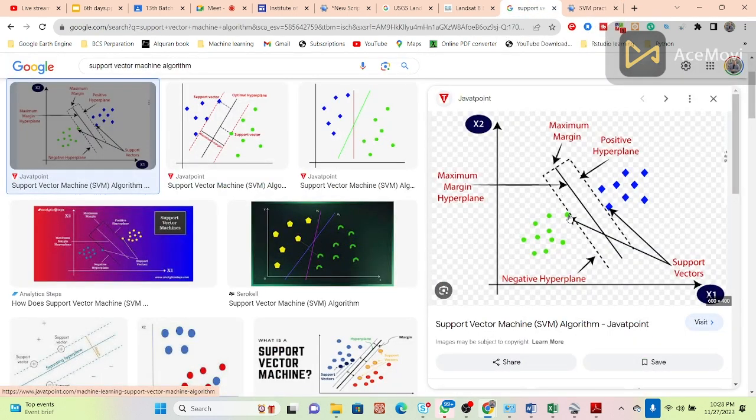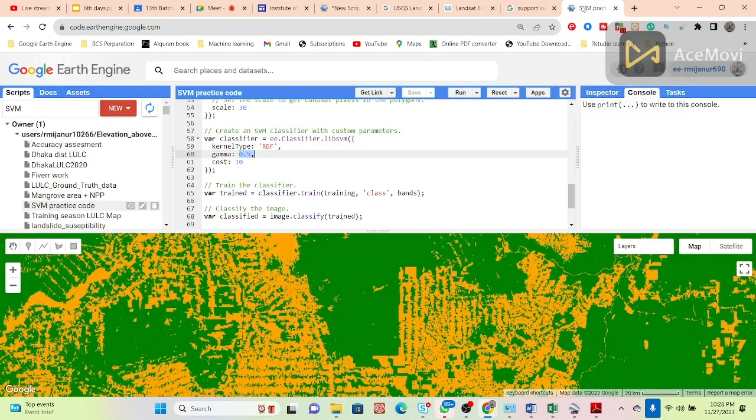Suppose this distance from this type of pixel or this type of point, called the support vector. When the distance from the decision boundary is high, then we get the low gamma. And when the distance from the decision boundary to the support vector is low, then we get the high gamma. This time they are using a gamma of 0.5. And for the cost function, they put the cost value 10. So this is the algorithm, the same approach.